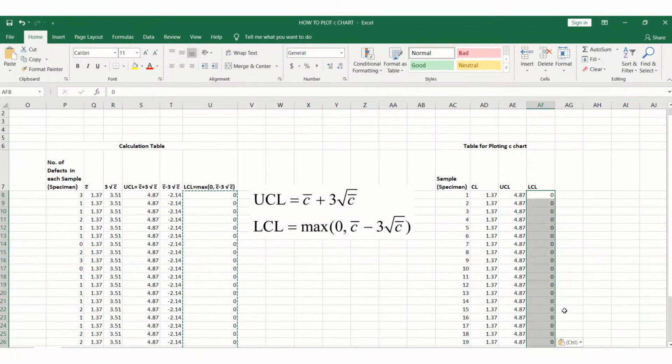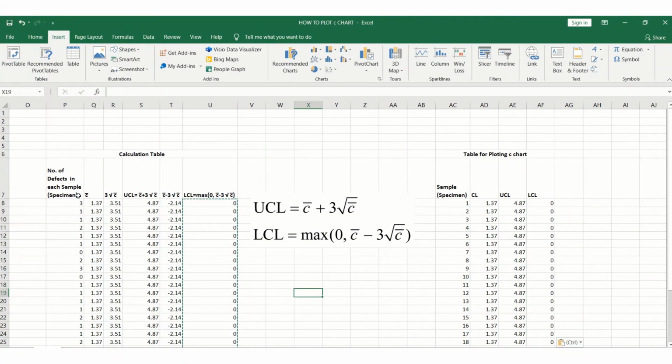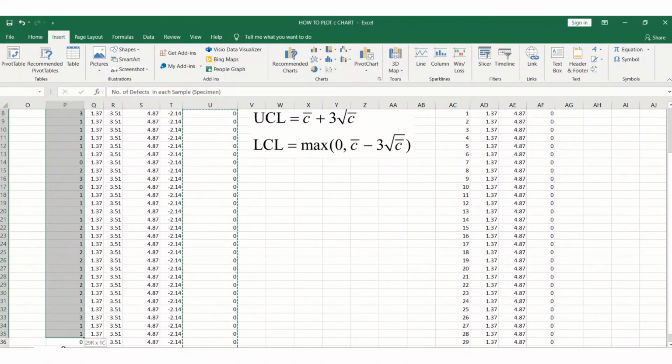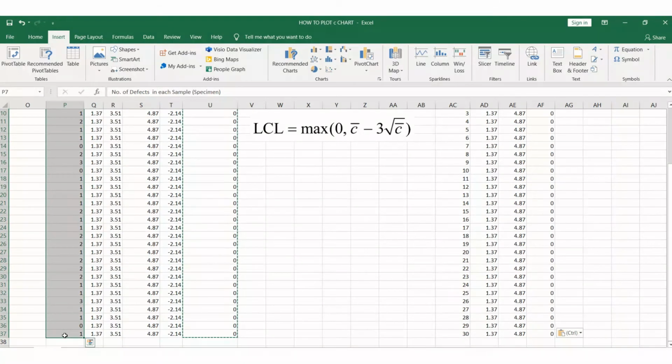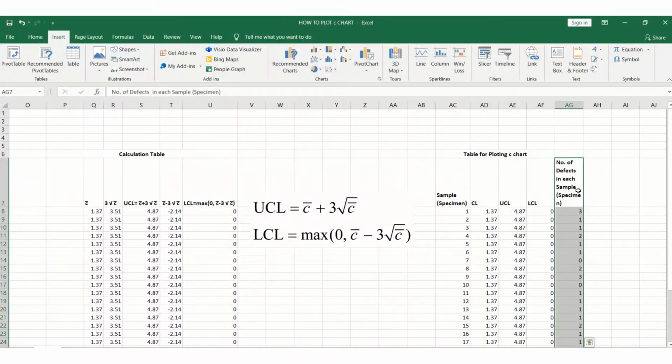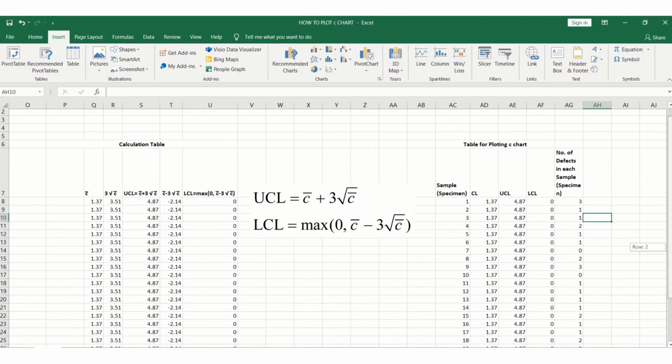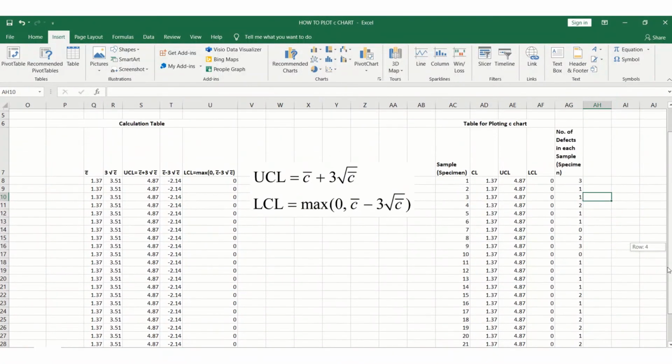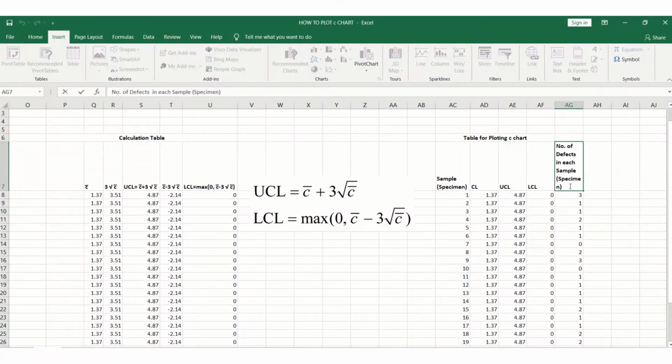Just values. We have to take the number of defects in a sample. So we will also pick this line, that is c, the number of defects in a sample or specimen, and it is denoted by simple c. Now we have the sample values, the 30 samples. We have the control limit, upper control limit, lower control limit, and the number of defects in each sample.